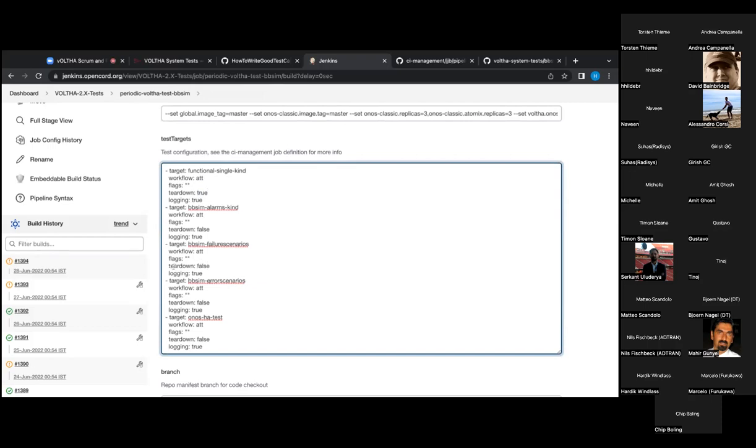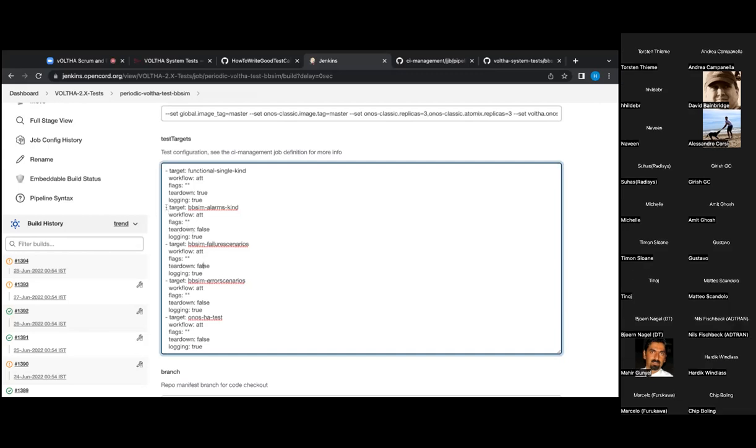As you can see, the tear down for the bbsim failure scenarios is false, so it will not do a fresh deployment before running the suite. It will use the setup in the same state as it was when it executed, say, the BBSIM alarms target. Then you can provide whether you want to do the logging.